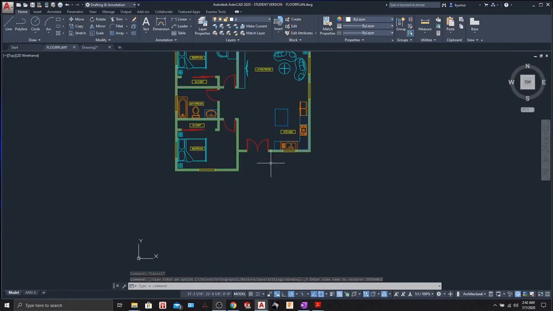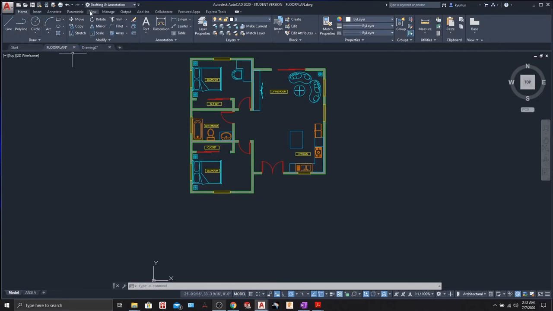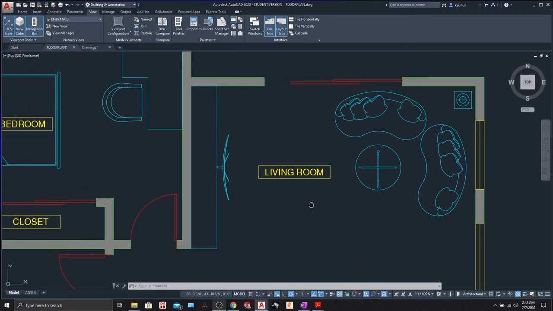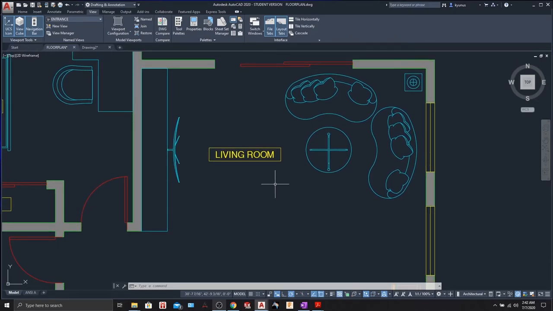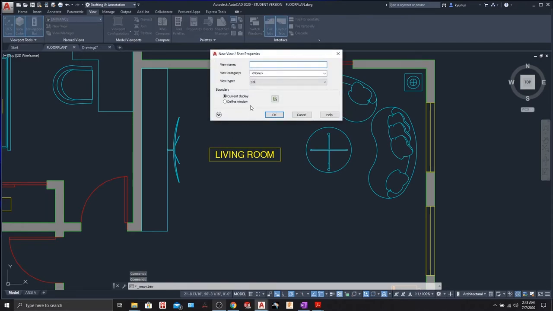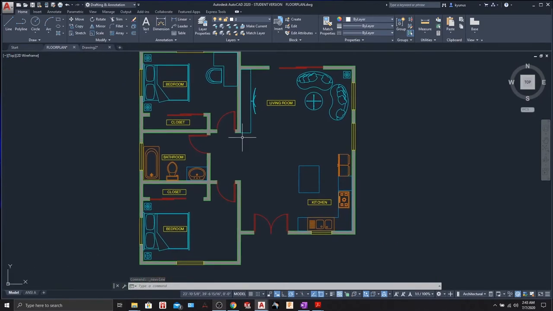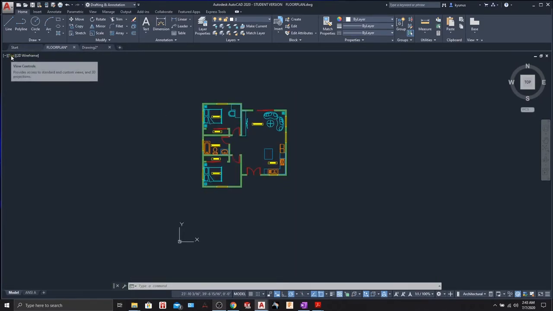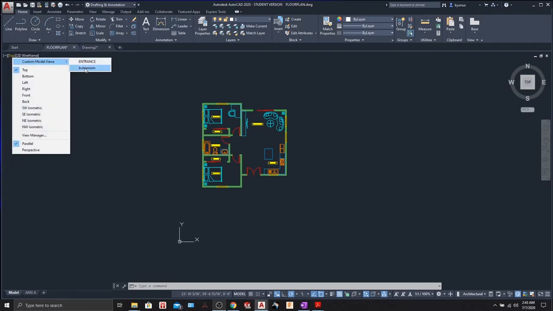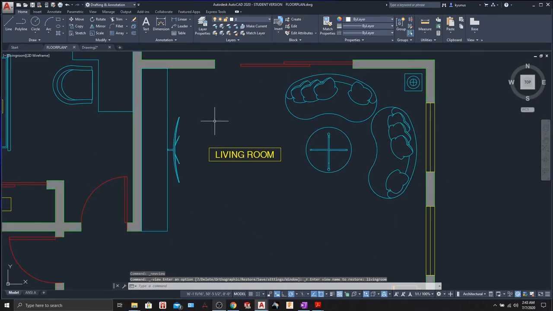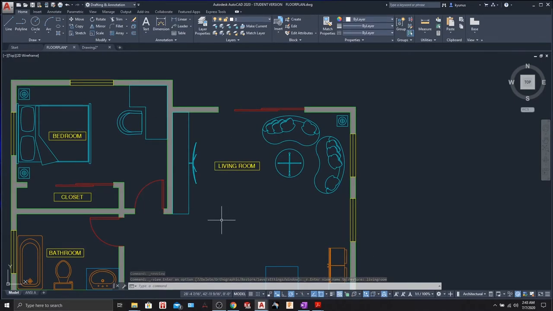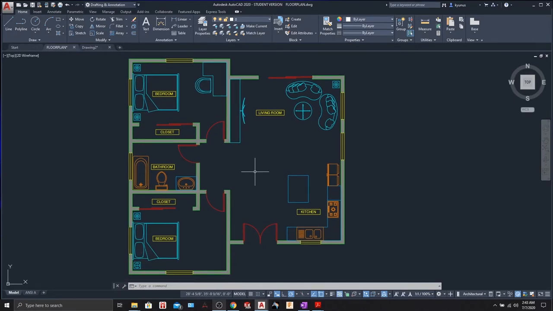So you can create your own custom view. If you come to view and let's say you want this view as your custom view, I'll select my view, adjust my view, go for new view and type in living room and click OK, right? Then I'll go back to my home and let's say I zoom out and then again go to my view controls, go to custom views and select living room, and I will have my living room view. So that's how you can create your custom view in AutoCAD.